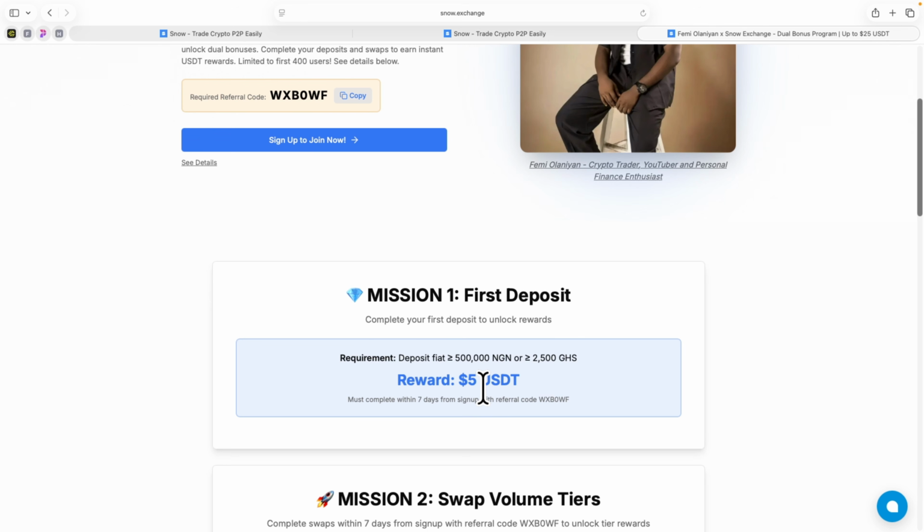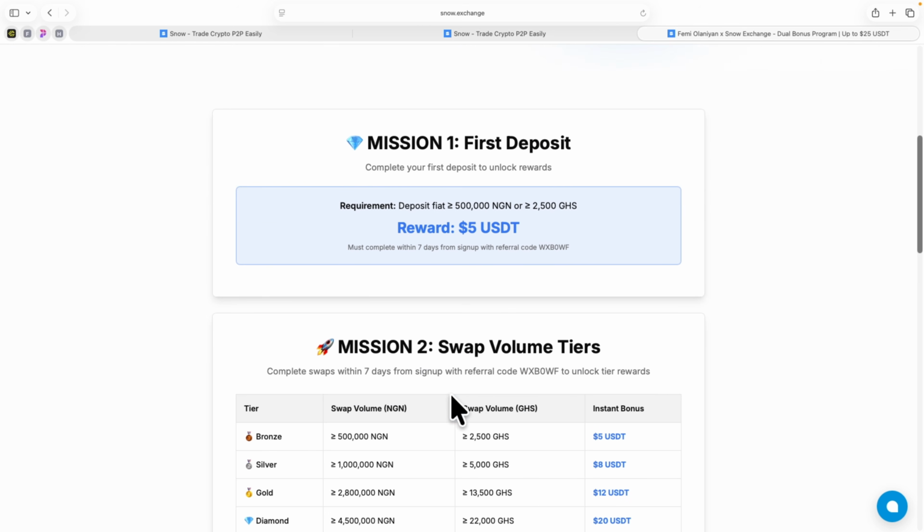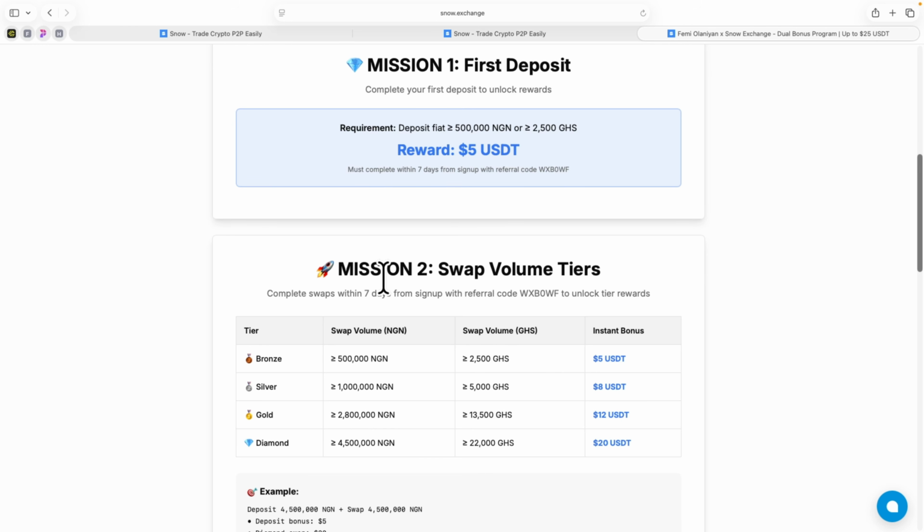You get $5. Now, if you come here again to the second mission, so that's the first mission. So the second mission is the swap volume. So for this one, you have to swap some amount of money, maybe from Naira to any cryptocurrency, or maybe from Ghana cedis to any cryptocurrency. I hope you understand. So for example, you have bronze right here, which is the first one. So for this one, if you swap anything greater than 500,000 Naira, you get an additional 5 USDT, or if it's 2,500 Ghana cedis right here.